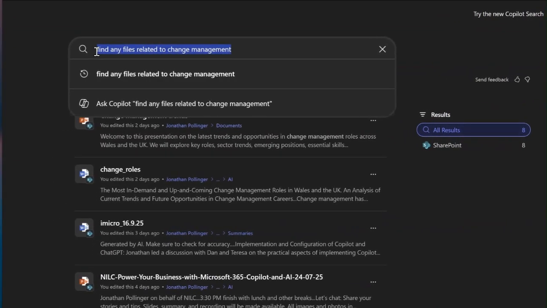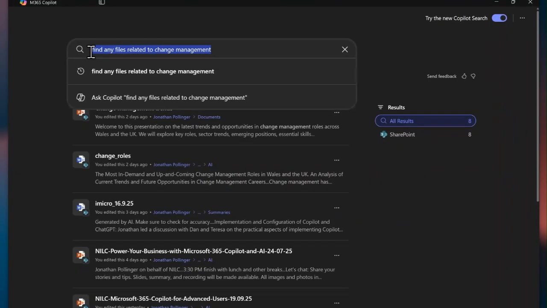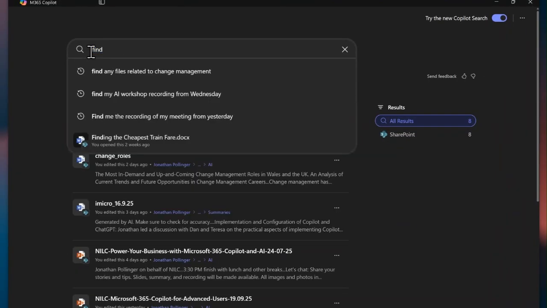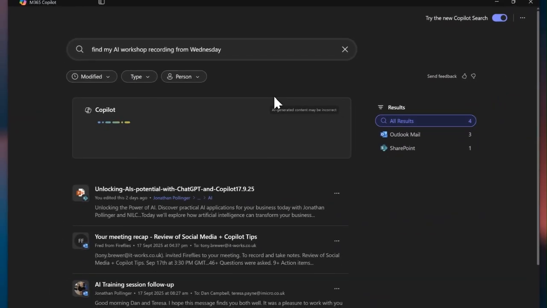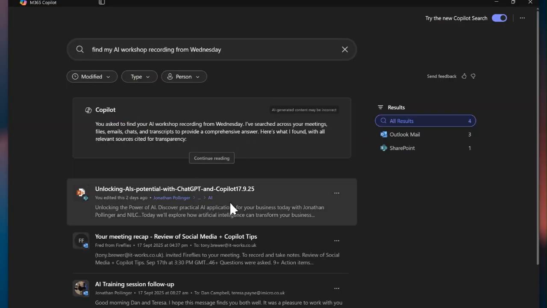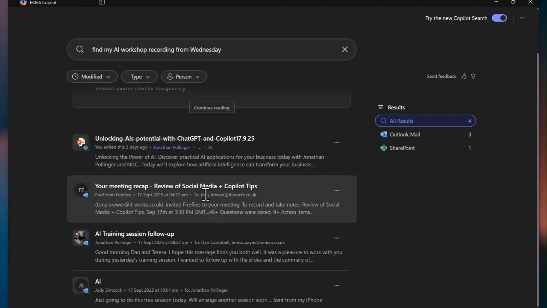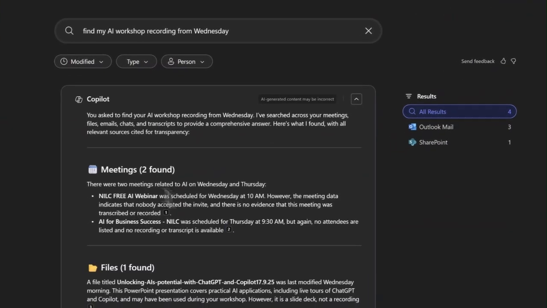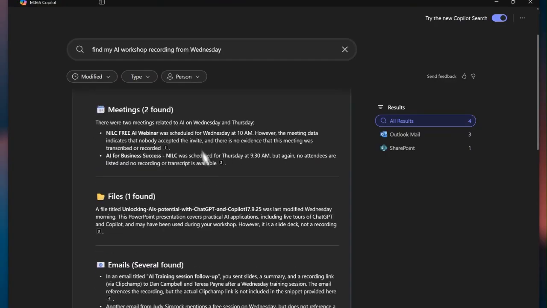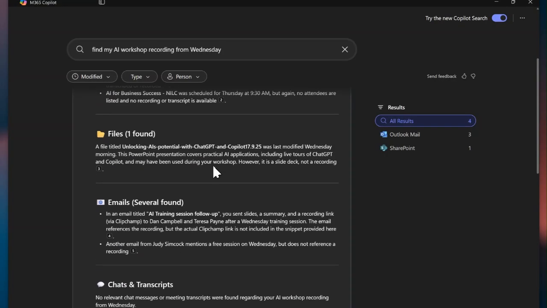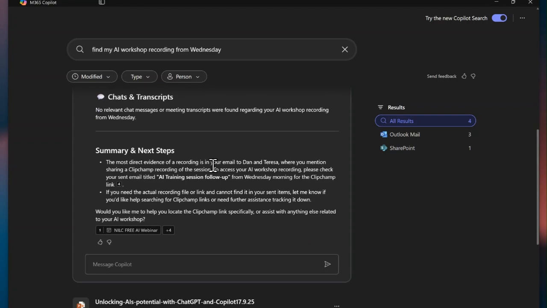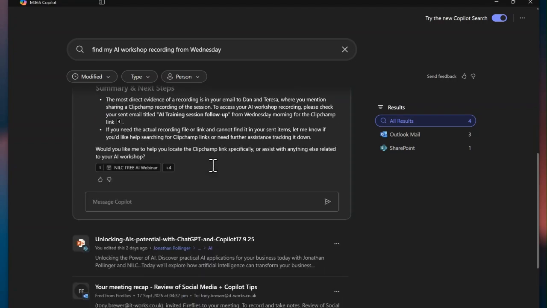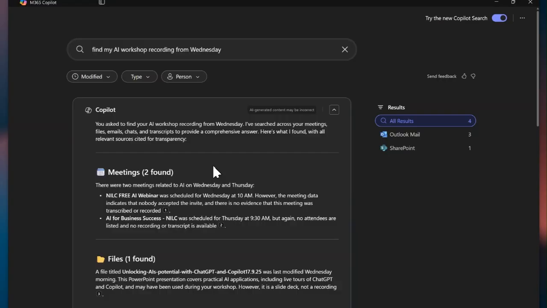So let's try another one. Let's just pick this up, find AI workshop recording from Wednesday. So going to select that and immediately it's come up, actually had a couple of workshops on Wednesday, it's come up with those recordings and some associated files as well. And just as before, it has come up with a handy box here summarizing all of the content that it has found along with the information that I requested.